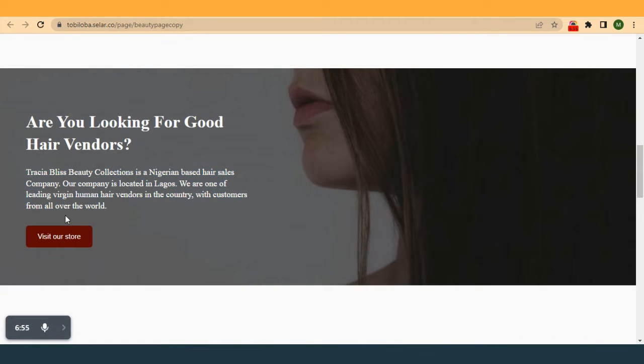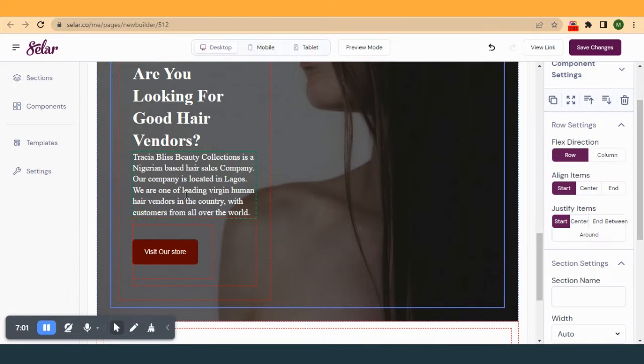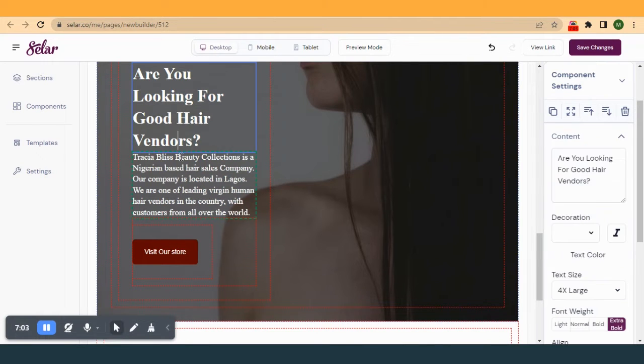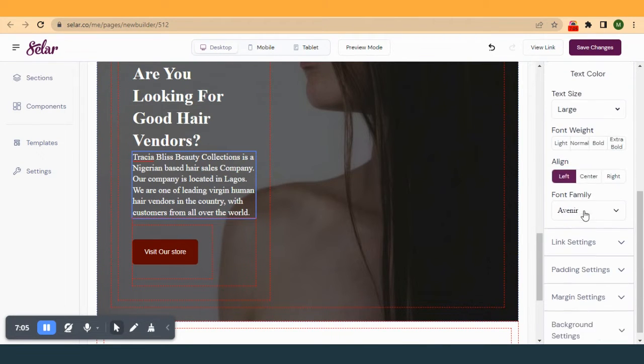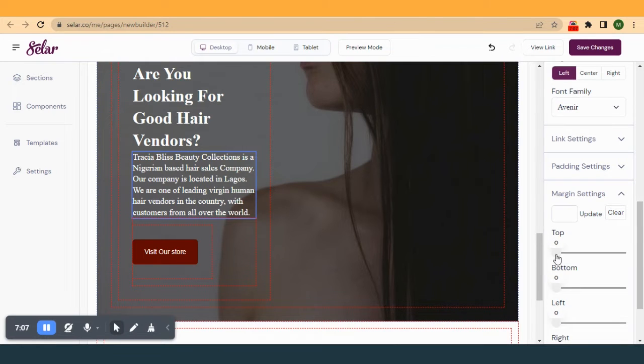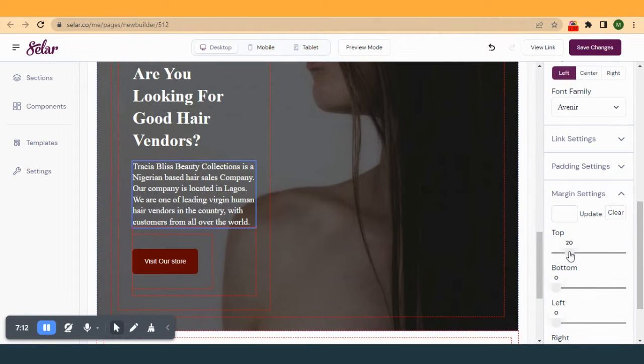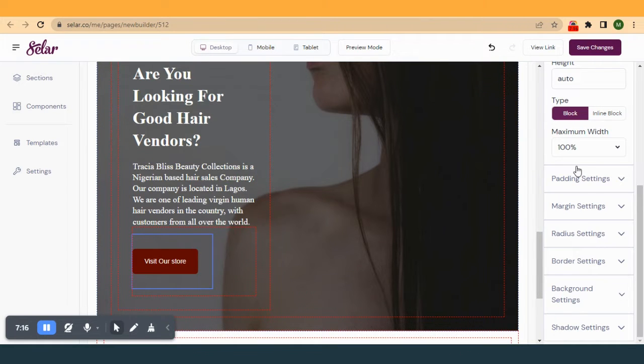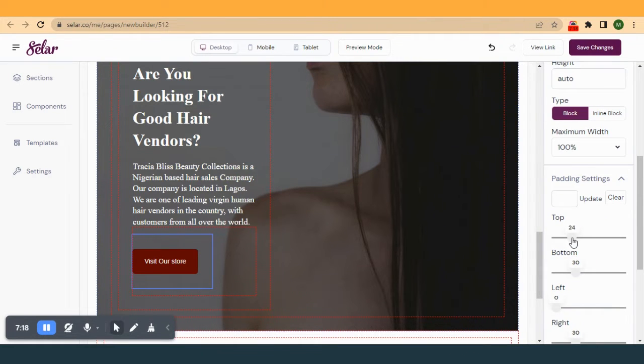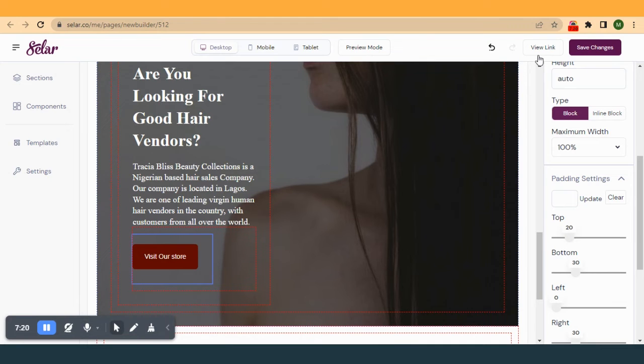Let's add some space. Now this space is quite poor, so let's work that on our page as well. Let's add some margin top. So margin top for this should be, let's say 20. I think this is big. Let's reduce the padding here to 20. Save and let's see.